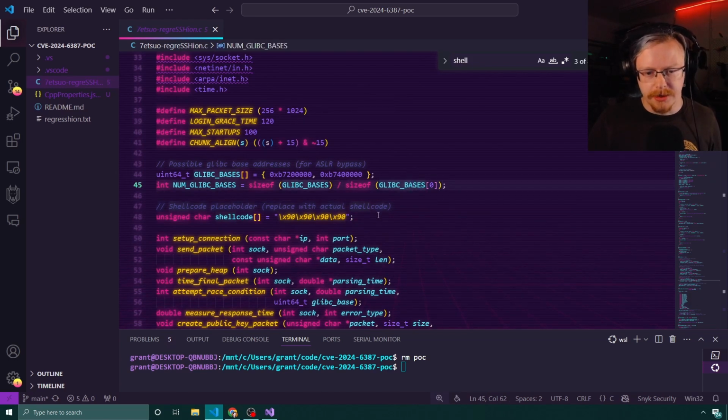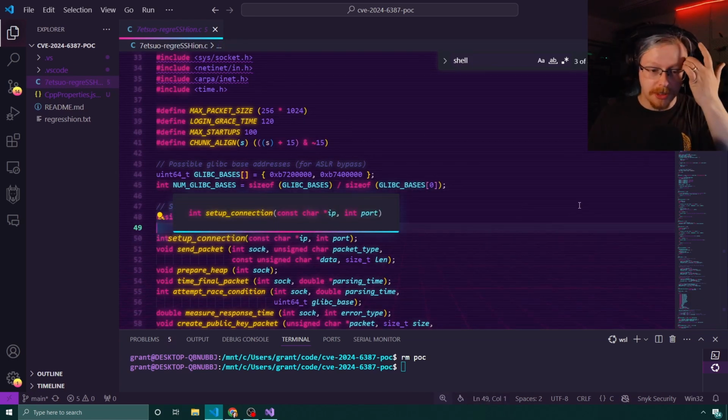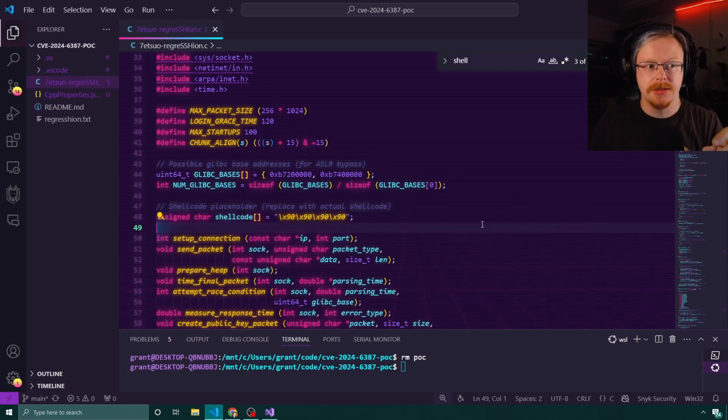So obviously this is doing nothing. This is just a placeholder, but the shell code is going to be your payload. Basically what you want to detonate on the system as root. This can be a reverse shell, allowing you to log in as root or have access as a root user. Or it could be deploying malware or some other program on the system.